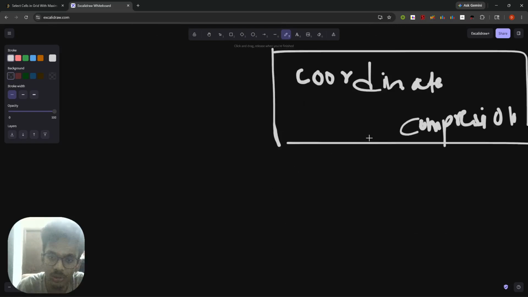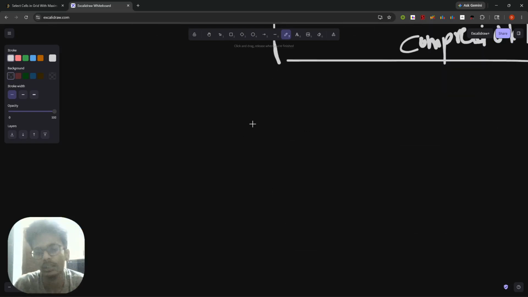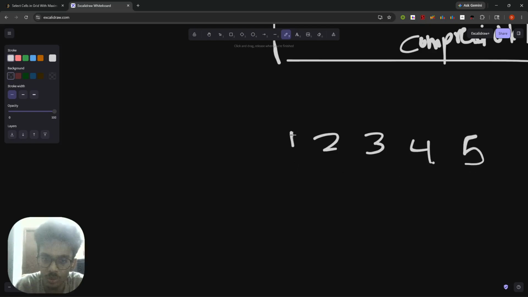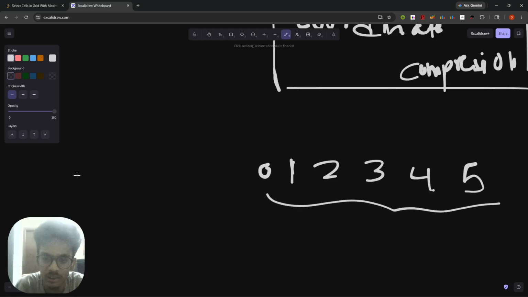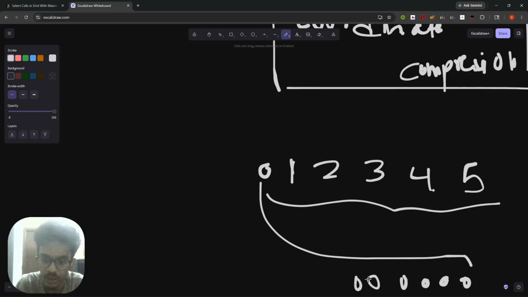So what is this coordinate compression? Let me tell you. Usually when you do bit masking, you might have contiguous values, very contiguous values. So let's say this is the thing. In this case, you don't need any kind of coordinate compression. Why? Because 0 would denote the bit position 0, 1 would denote the bit position 1, 2 would denote the bit position 2, 3 would denote the bit position 3, 4, 5, etc.